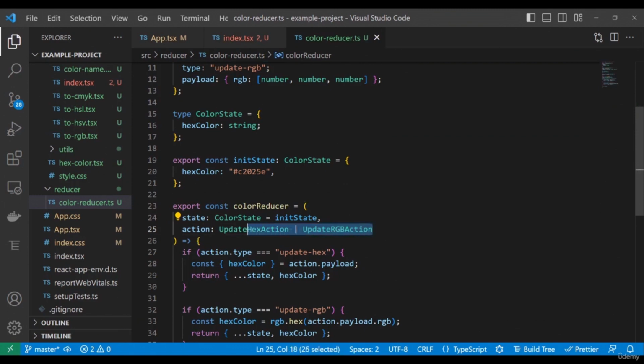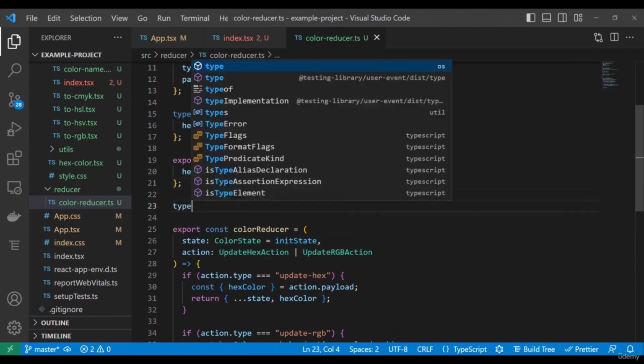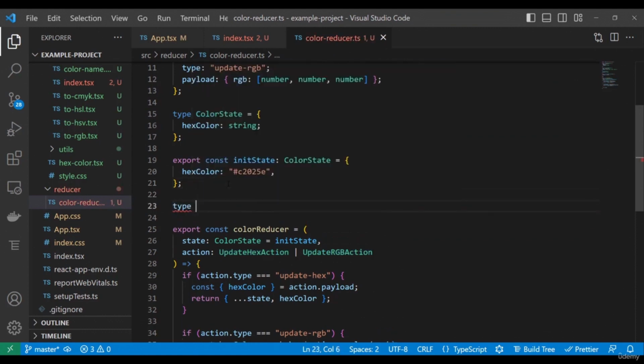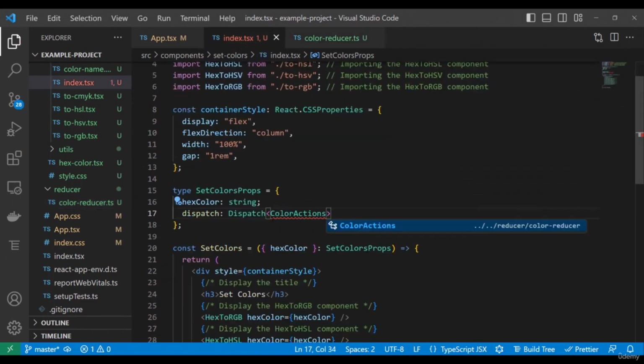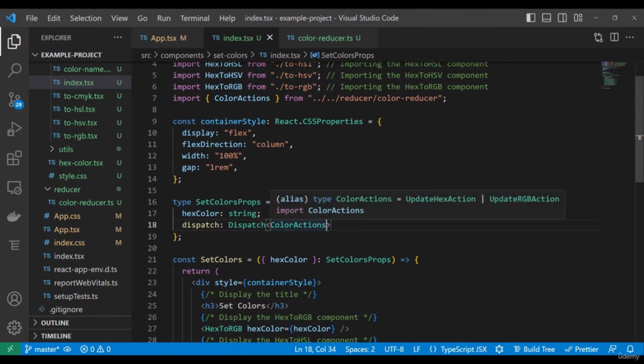But I don't want to repeat myself every time I write this statement in here. So let's just create it once and for all. I'm going to say type, and let's call it color actions, okay? And they are going to be exactly equal to this value in here. So instead of just repeating this statement, I'm going to say color actions. And of course, we're going to export it so that we can use it in other files like this in here. Paste it, import it, and we're good to go. So great that we have this in place.